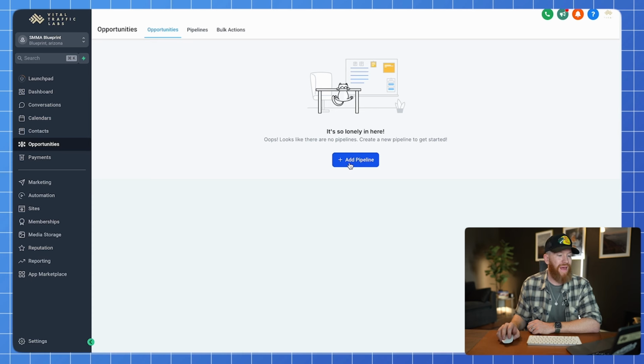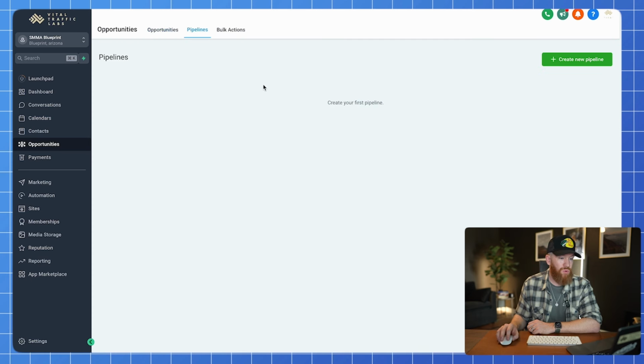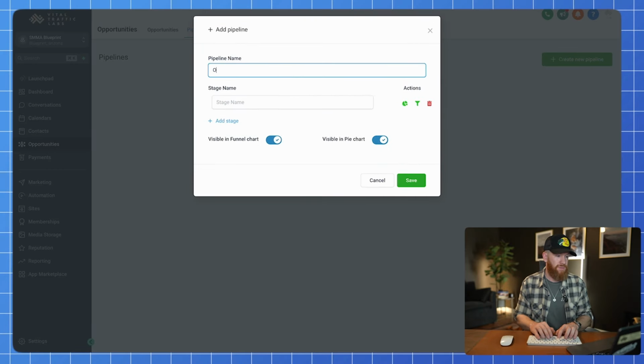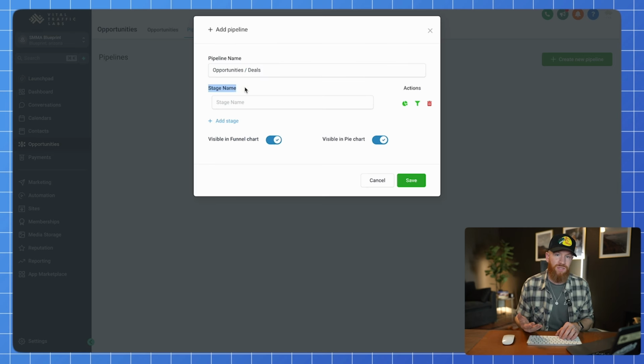So we're going to add pipeline, and then create new pipeline, and we're just going to call this opportunities/deals, okay? And then we're going to create stages. Now, if you don't know what stages are, these are basically where in the life cycle of becoming a client or being a client this opportunity or this client is, okay?